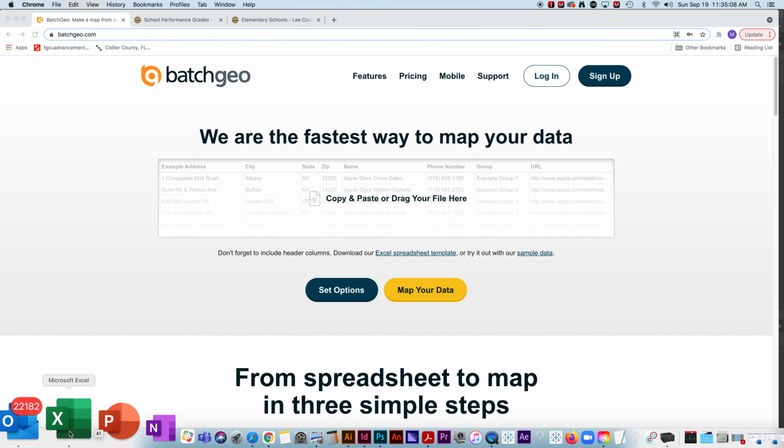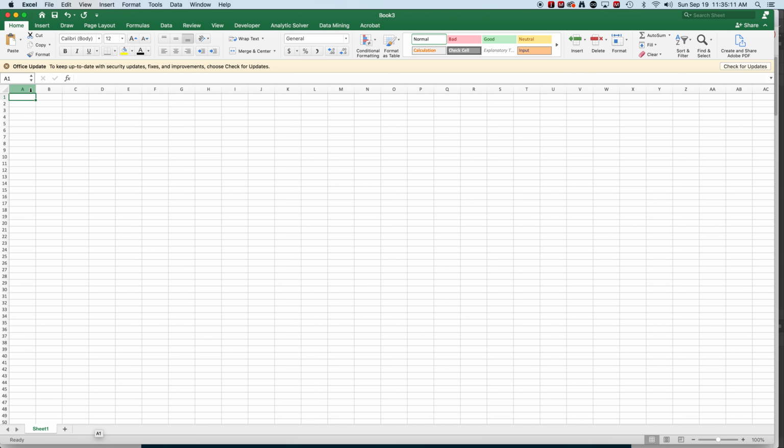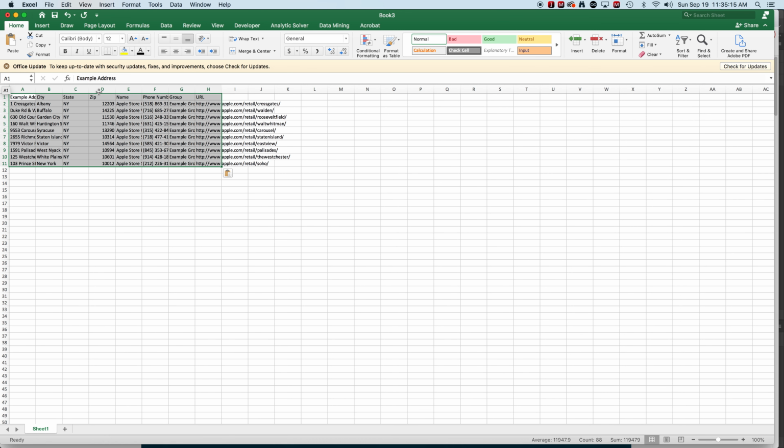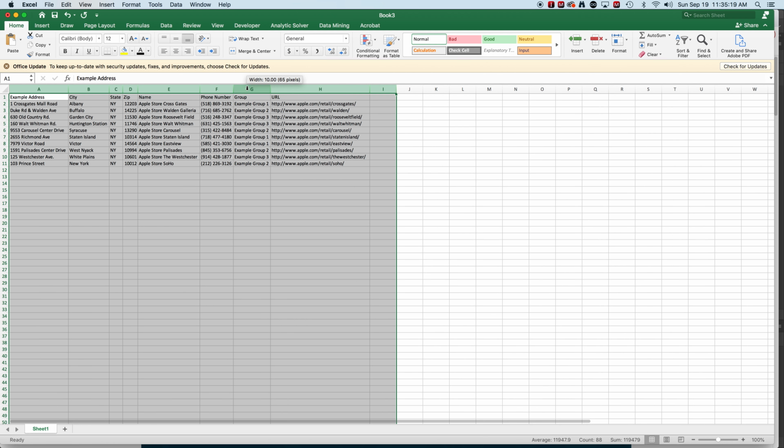Excel and pasting it just with the Command V. And that should come in hopefully nice and clean, separated by tabs. And if we expand those columns, we can see how it's structured. And this is pretty basic, right?